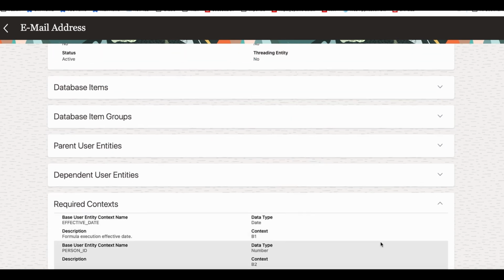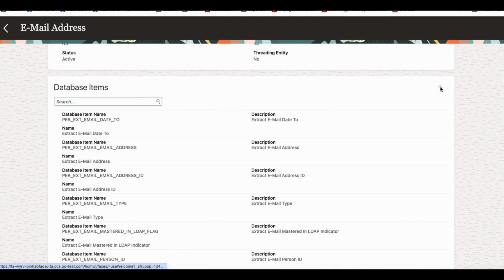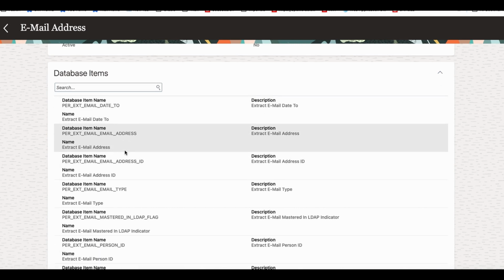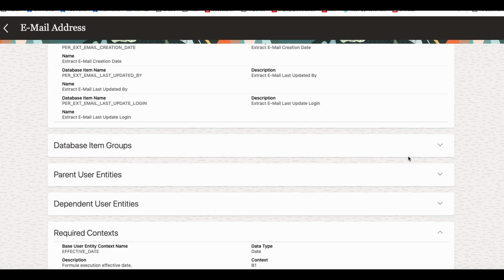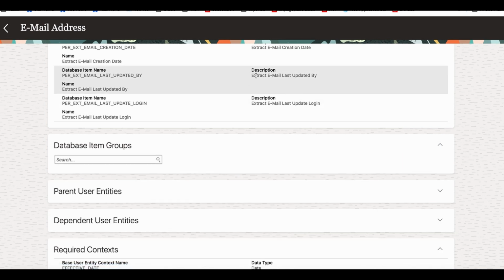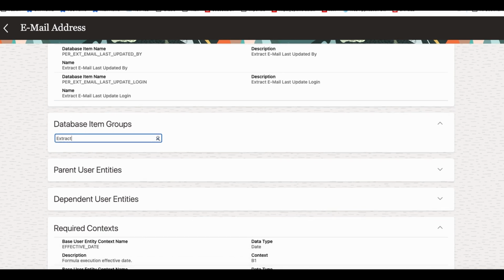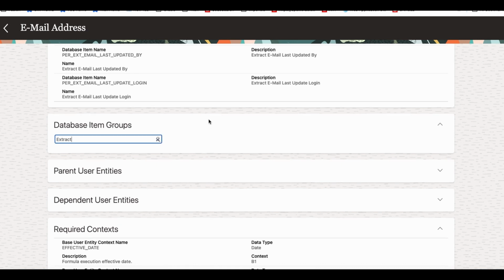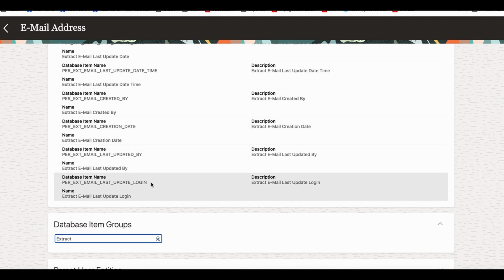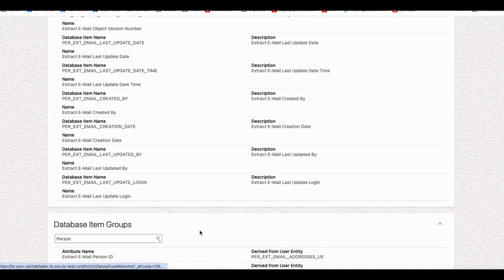Now what database items are getting used here? Again, the email ID and all the other items are coming here. So I'm basically getting the name from the description. Extract. Or is it a person? I think it is a person, I believe. But this is the other problem I'm seeing here practically: this description says extract, but here it is starting with person. So you have to know how it works.